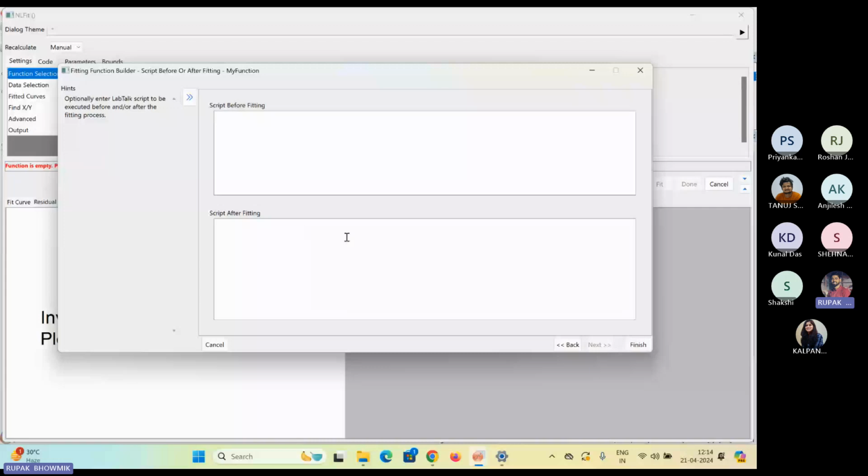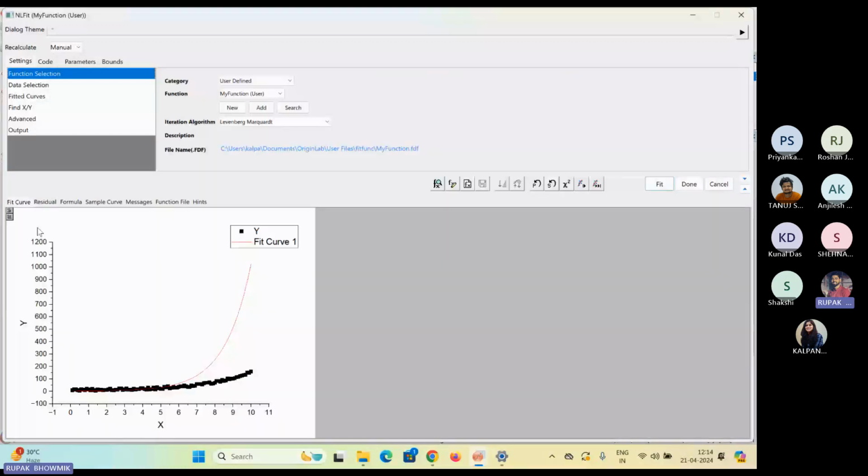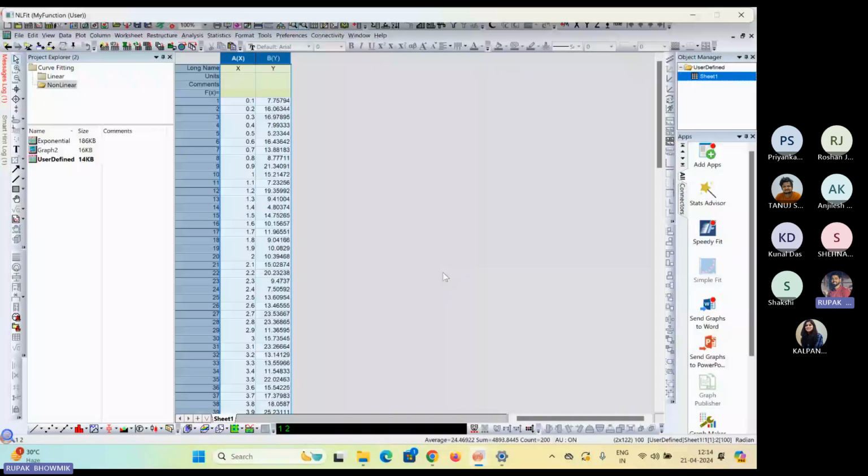I don't have any user defined script. Finish. So what is this user defined script? If you have certain conditions or certain loops, that is some advanced programming. You won't be requiring this part now, so let's keep it. If you are okay with programming, then you can go through it. You have to give some user defined conditions here.